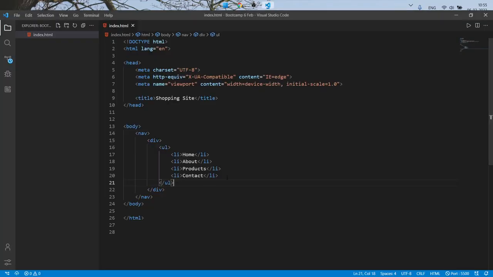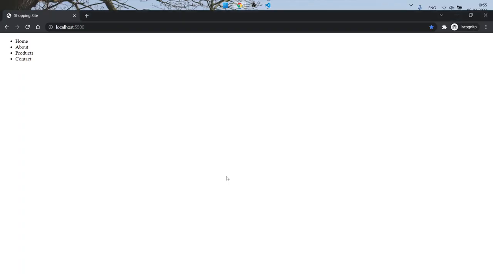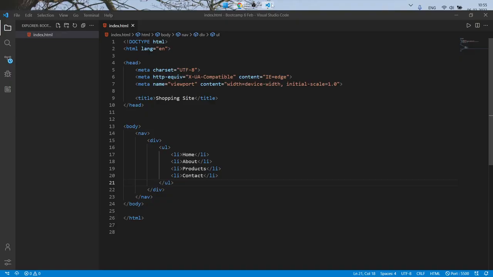Okay, so for that purpose, we have to remove the dots in front of them, like there are dots in front of an unordered list. So here we have to make them horizontal, and for that purpose we have to use CSS in our project.